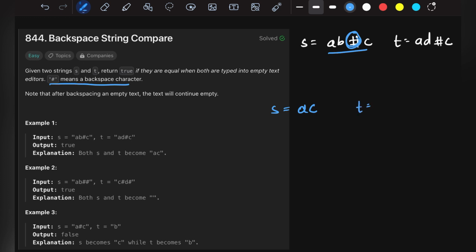Then let's see how t looks. I got a, so I inserted a, then I got d, I inserted d, then I got a hash. What it means is we need to remove the previous element. So I simply removed d, then I came across c, and I inserted c. Now I can see that s and t are equal, therefore we need to return true. I hope you understood the meaning of the question.